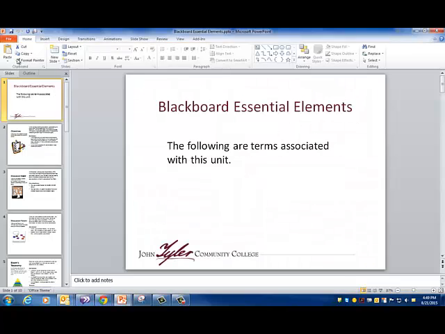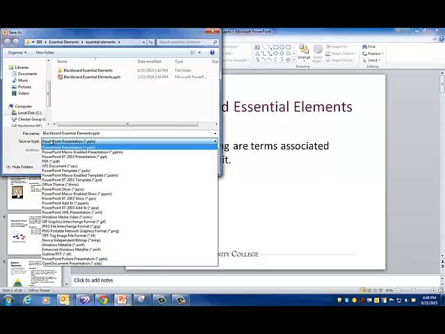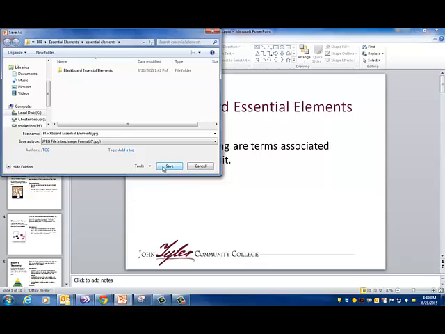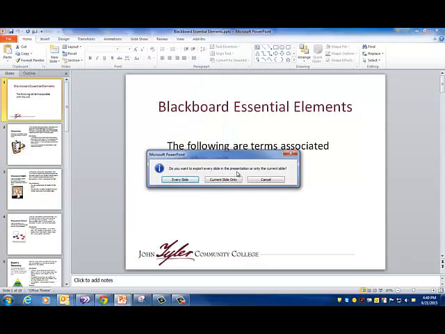Save As, and then you click on the type and you want to save it as a JPEG. And then you'll want to put it someplace that's easy to get to, like your desktop. And you're going to say Save. Do you want to export every slide in the presentation or only the current slide? And you're going to want to export every slide.